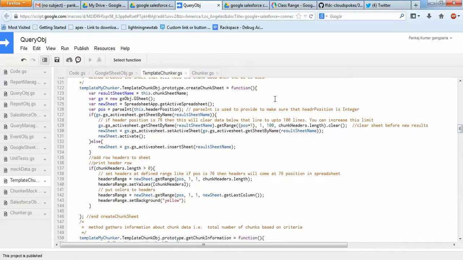In create chunk sheet, I have defined this get range dot clear method. It will clear the range. Once data has been processed and you want to clear all the data, then, for example, if your header is in position 72, it will clear all the data from 73 to 173, because I have given the limit. You can increase it if you want to use more data. Everything is dynamic, you just need to pass the value, the result sheet name.